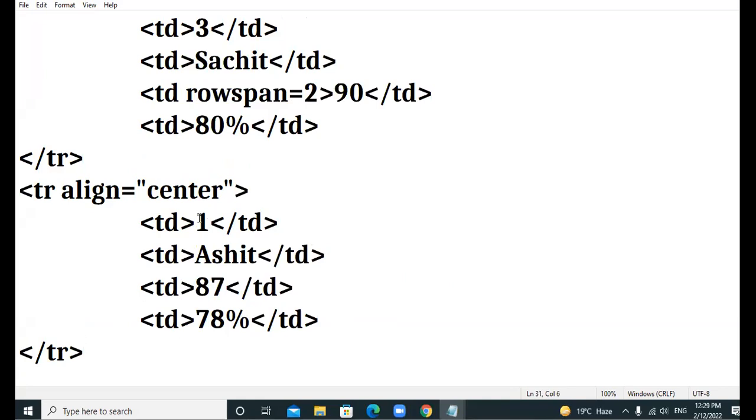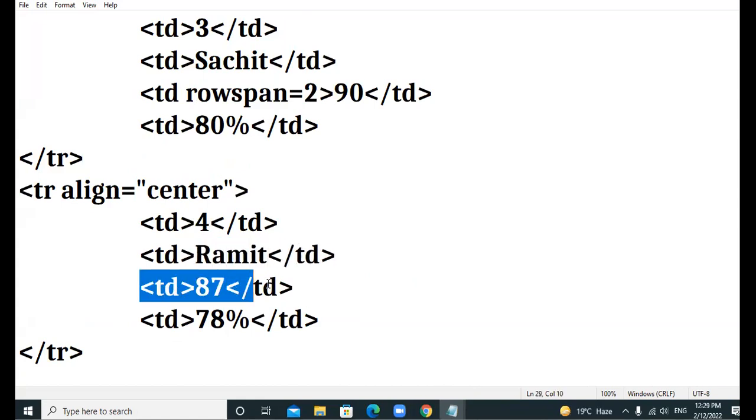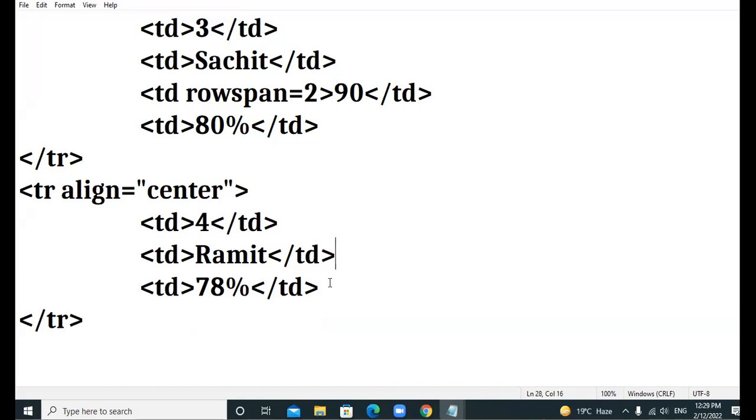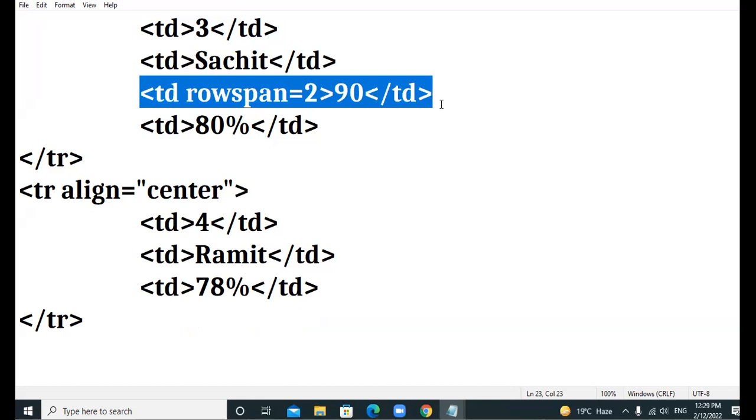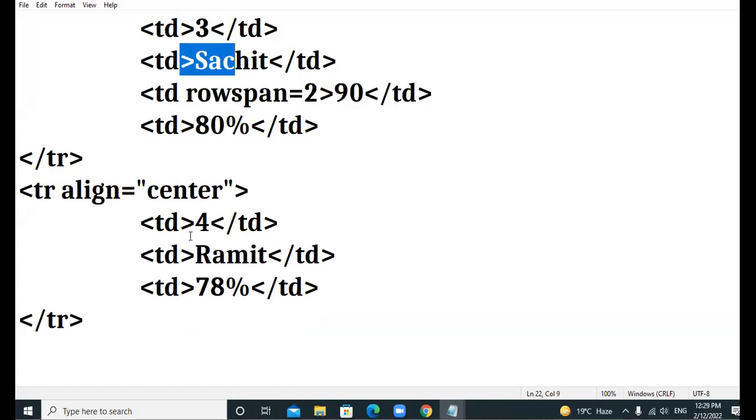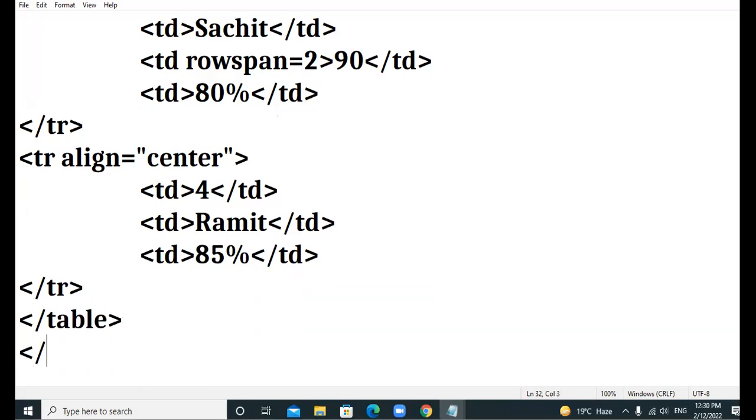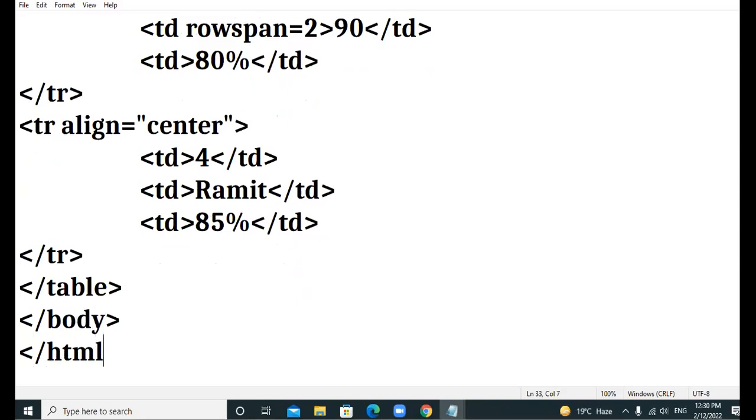Again, I paste the data here. Roll number 4, name Ramit. I eliminate the entry of the marks. Why? Because of the rowspan which was taken in the previous cell. The cell having the marks of the previous child Sachit will span across row-wise down. So that is why marks of Sachit and Ramit will be the same. And we are left with the percentage. Okay. Got it? Here I close the table tag, here I close the body tag, here I close the HTML tag.